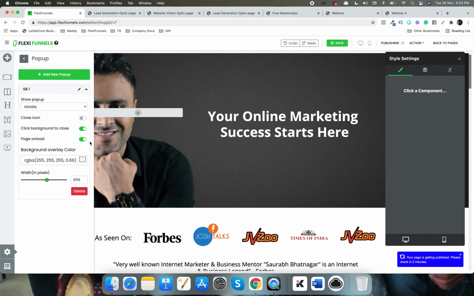If I talk about the more stuff, basically you can enable the pop-up to be loaded as per the page click, I mean to say the button click, right? And even in the image we have that option. So I'm just gonna show you that.